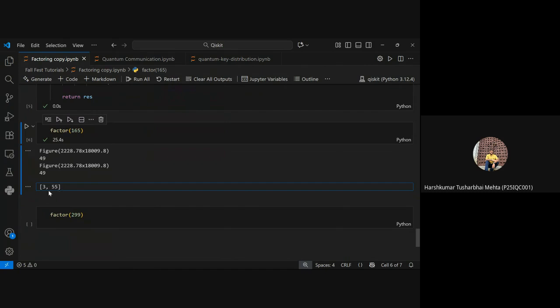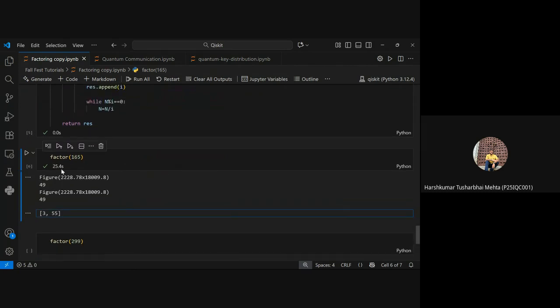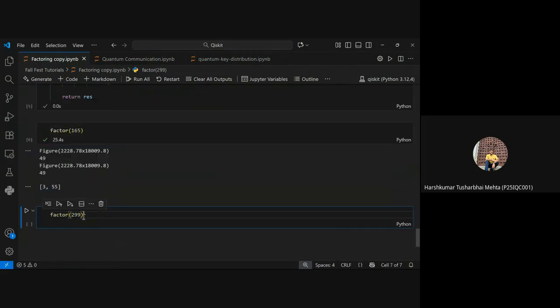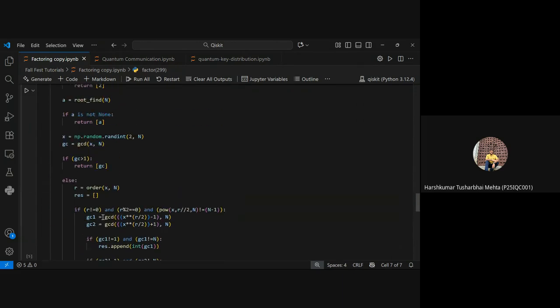If you are a bit familiar with this, then you'll already see that this is not the optimal factorization, because we try to avoid the smaller prime factors as much as we can while we are encrypting using RSA. So this is obviously not the correct answer, and that is why I said that perhaps one of you can try to optimize this algorithm. Now you see that for factoring 165, it took 25.4 seconds. But if I try to do the same for 299, then it will take more than that. I'll let it run in the background.